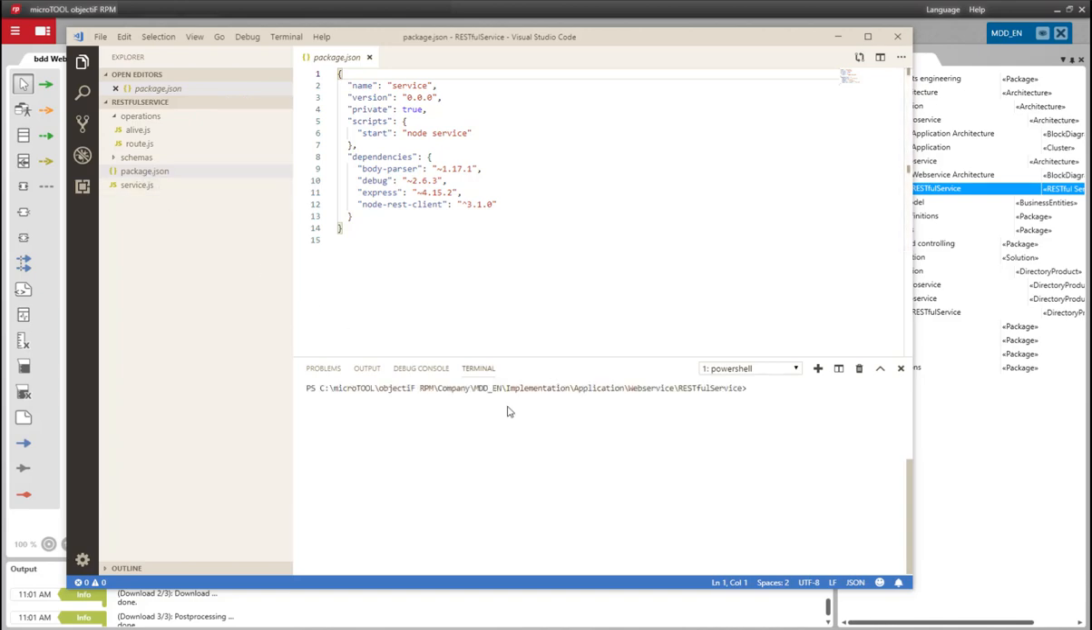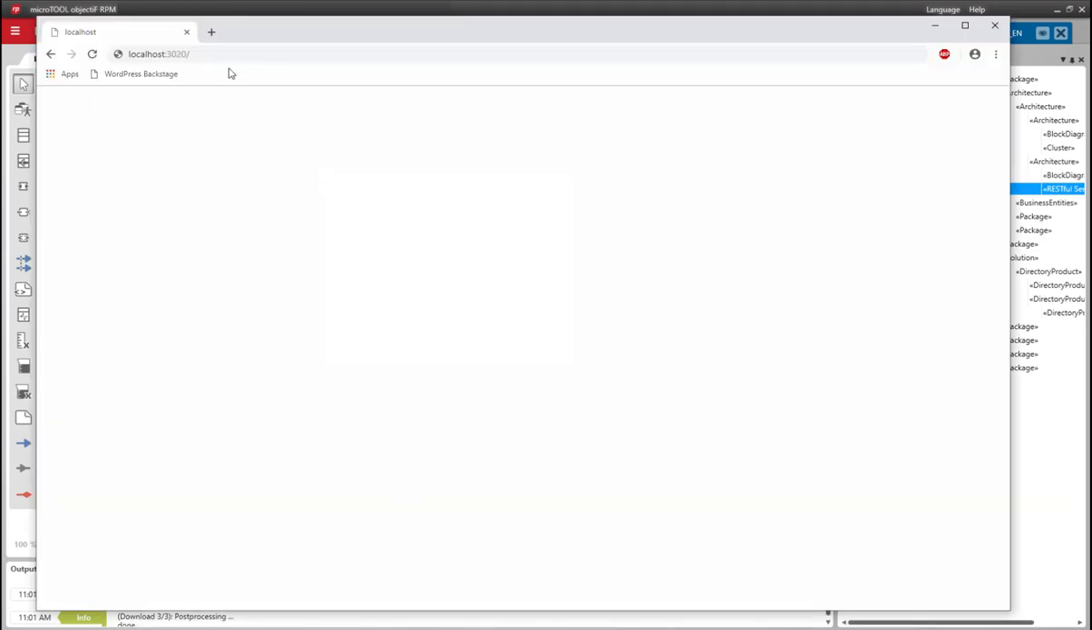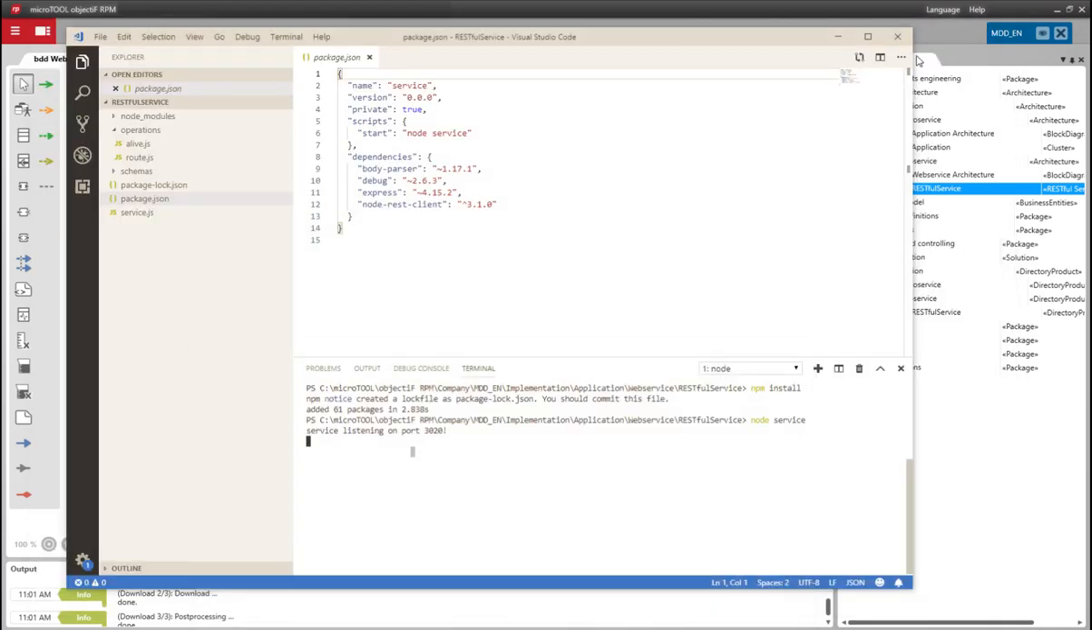Let's see whether the service starts. First, I'll install the node modules corresponding to the JSON file. And now I'll start the service. Let's check in the browser to see whether the service is actually running. Alright, the service is alive.